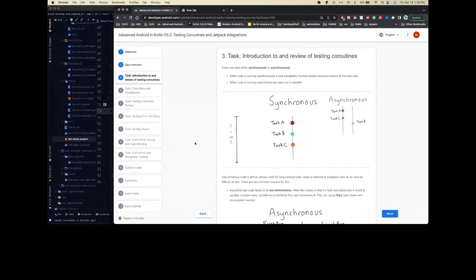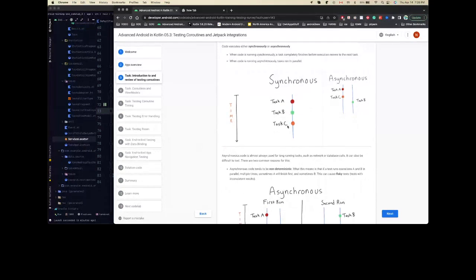So what coroutines are, like as I told, it's basically how our program behaves or executes. So either synchronized, like you have 10 lines of code and each line executes in step-by-step order, like first line, second, third, something like that. And here, if you see this diagram, it explains pretty well what's the difference between synchronized and asynchronized.